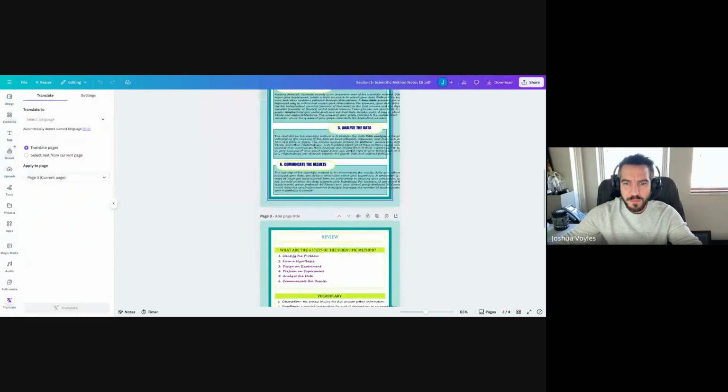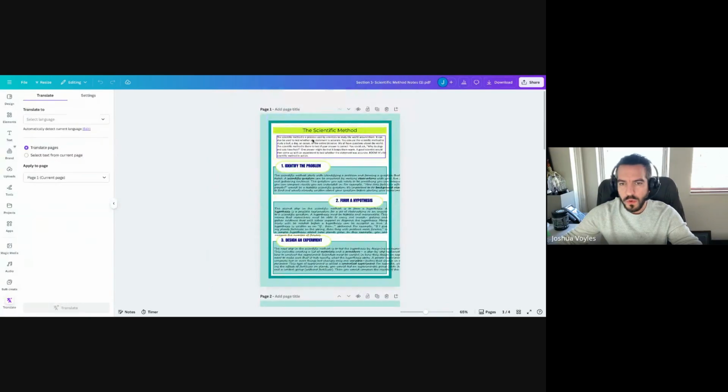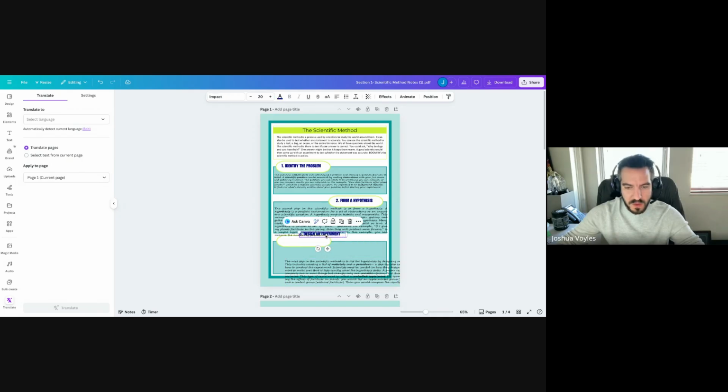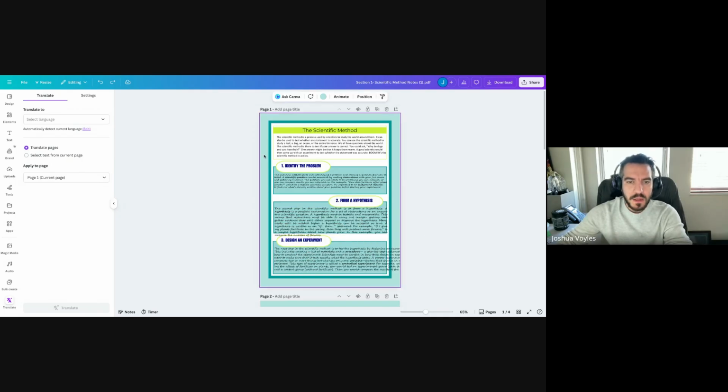about the scientific method. It's got this really cool lesson that I found, and it talks about forming a hypothesis and designing an experiment. With some of these, you might have to resize some of the text. There's a little bit of tweaking you might have to do, but it's really cool because it breaks down the PDF into all of these elements for me.